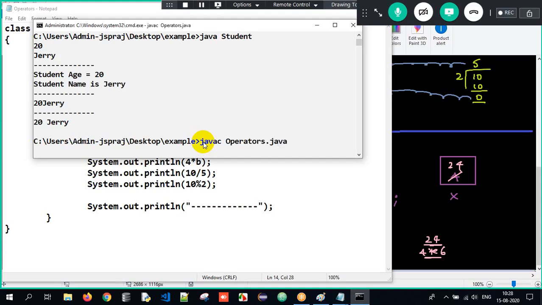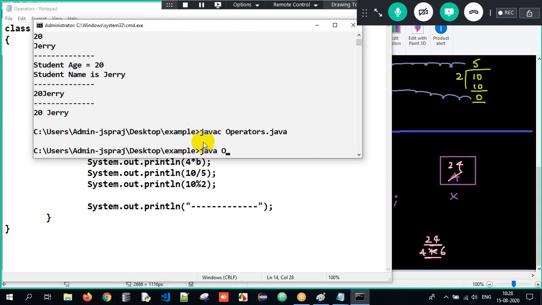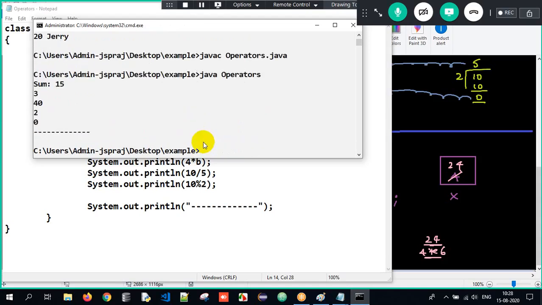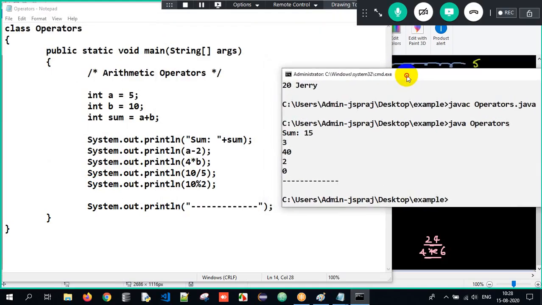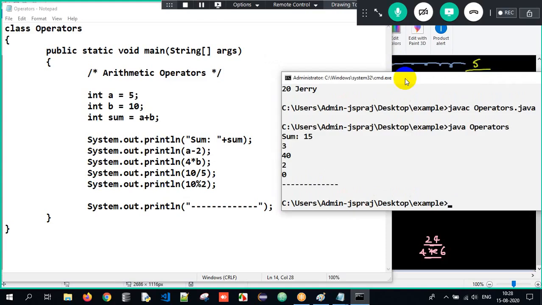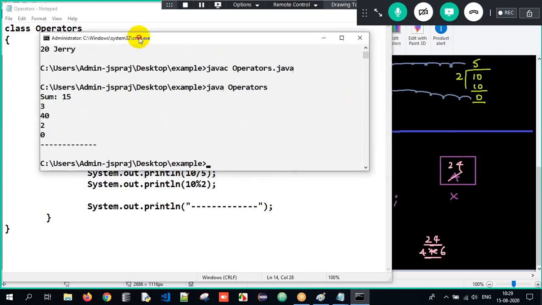Operators.java. When I compile and execute it, I will definitely get the output. Did I get the output? If you want, you can compare over here. Sum is 15, a minus b is 5 minus 2, which is 3. 4 into b, that is 4 into 10, is 40. 10 by 2, the quotient is 5. 10 mod 2, the remainder, is 0. So this is about the arithmetic operators which we have with respect to Java here.